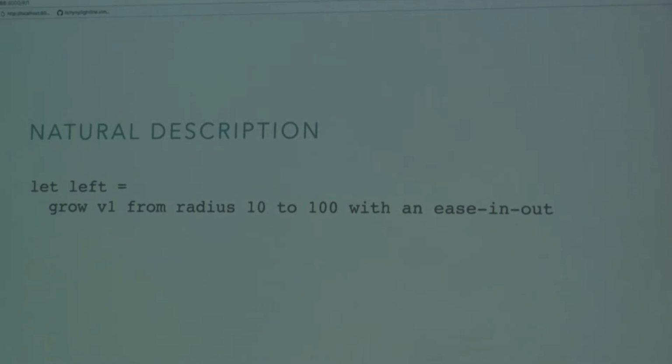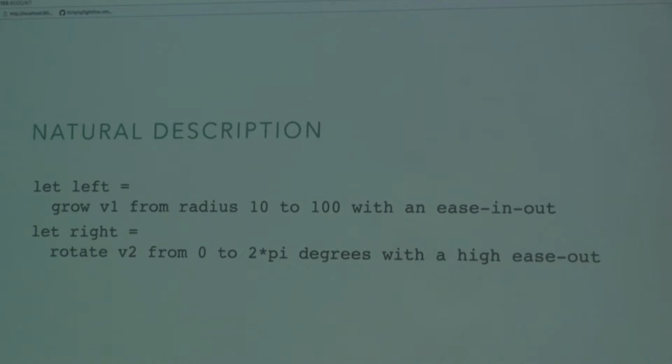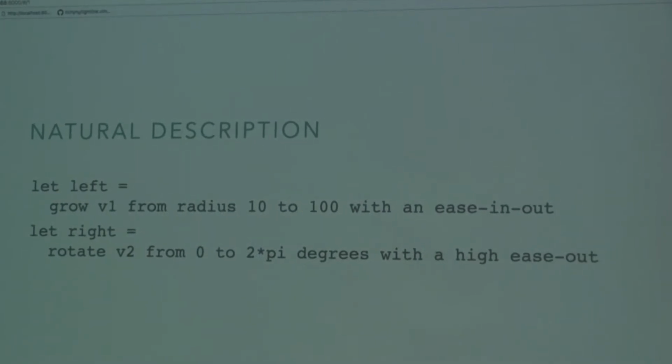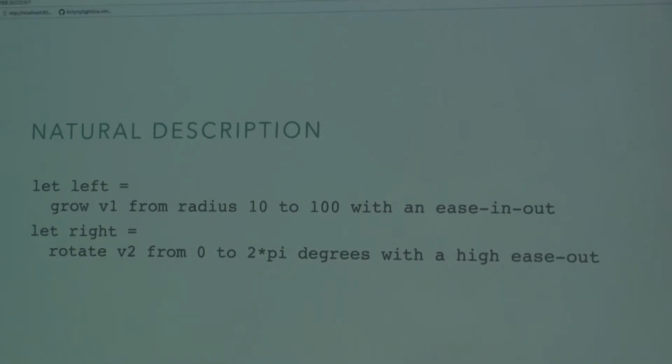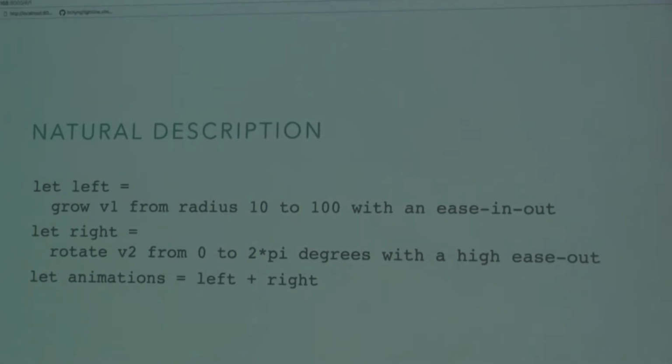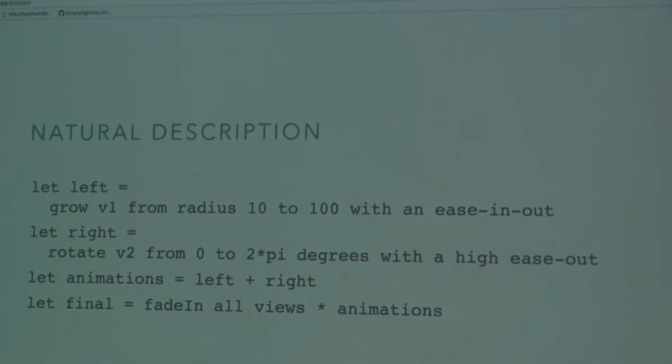And specifically, this is done with what's called an ease in out curve, which in animation means you start off a little bit slower, and then you speed up and slow down. And this sort of reflects natural motion, so we like to do this in our animations. On the right, we have this other view that rotates, and this one had a high ease out. Maybe you didn't notice, but it did. But really, the animation is both of those animations running at the same time, and really, it fades in first, and then all the animations run, right? So I guess this is kind of how I would imagine we could describe the animation.